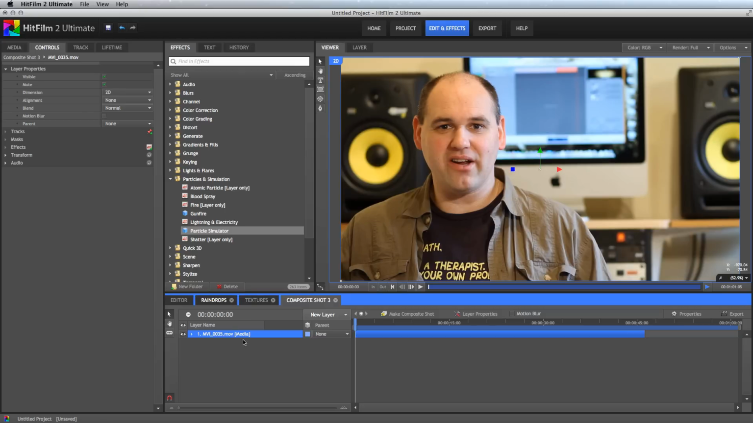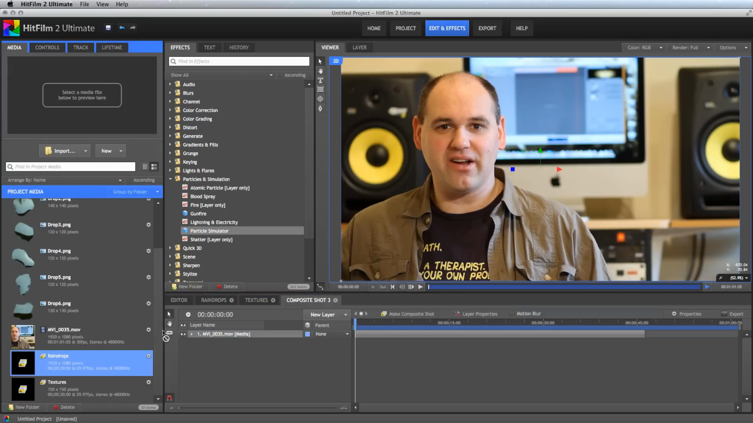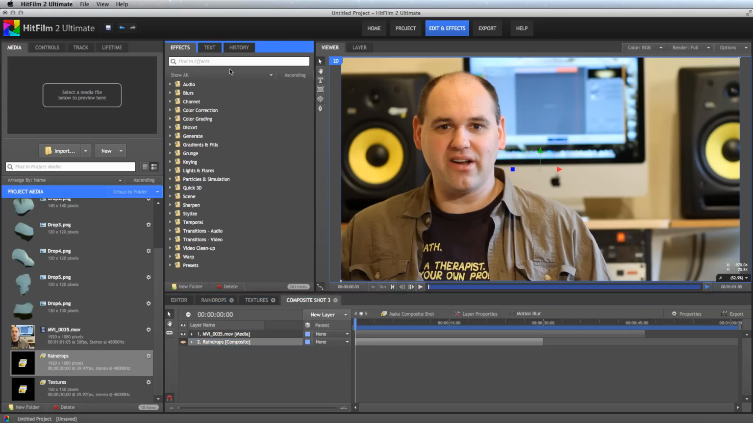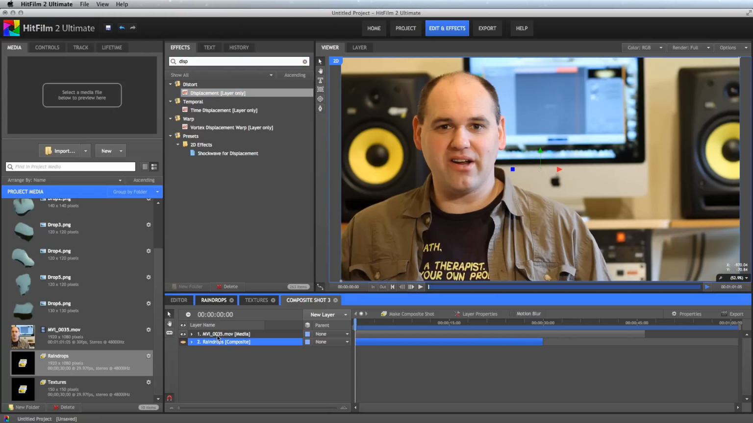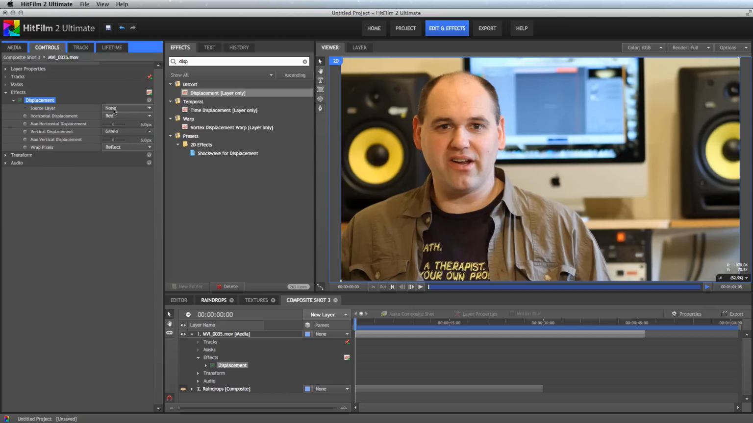We can add our raindrops comp to the timeline. So in the media panel, find our raindrops, add that in. It can be above or below the footage. It doesn't really matter because we are going to hide its visibility. And then find the displacement effect and add it to your footage layer. Double click that to open its controls. And for the source layer, choose our raindrops composite.